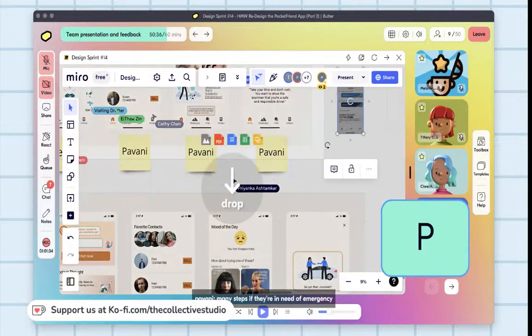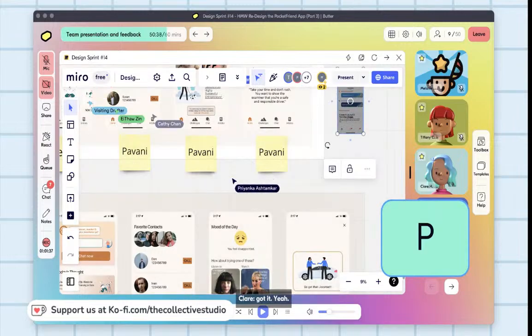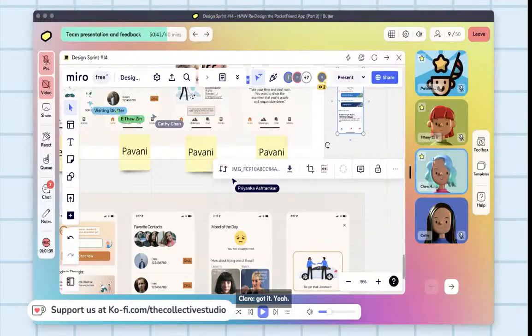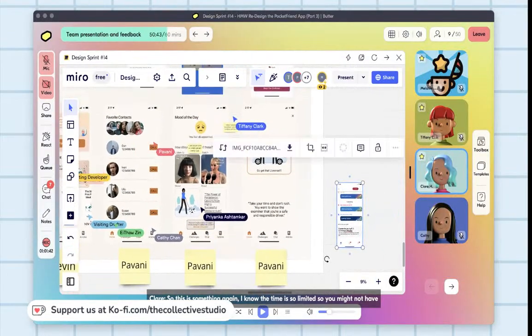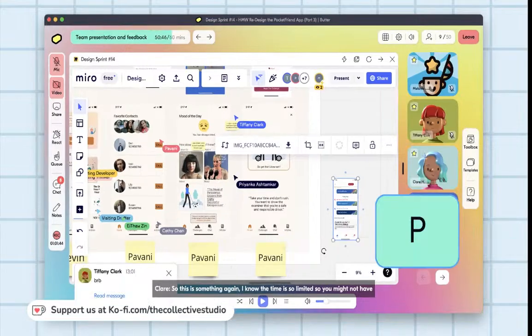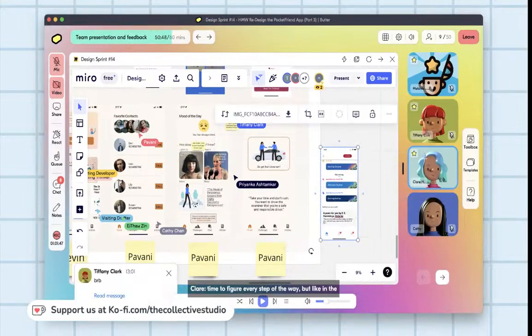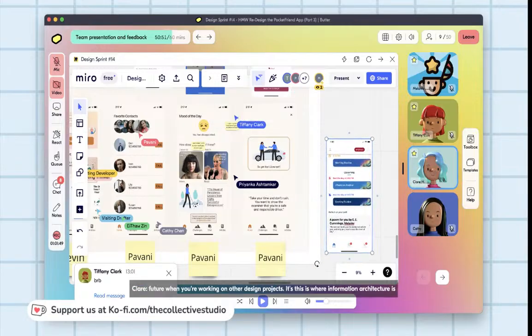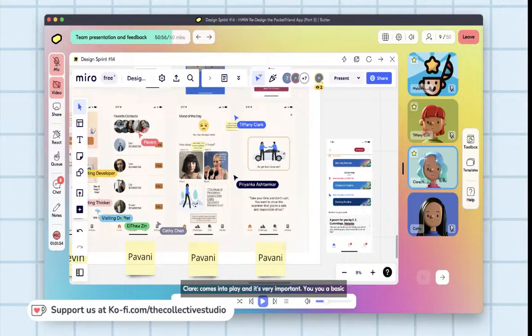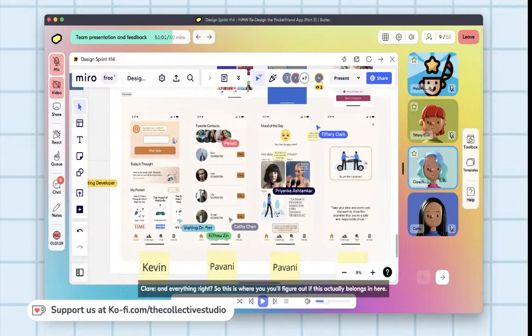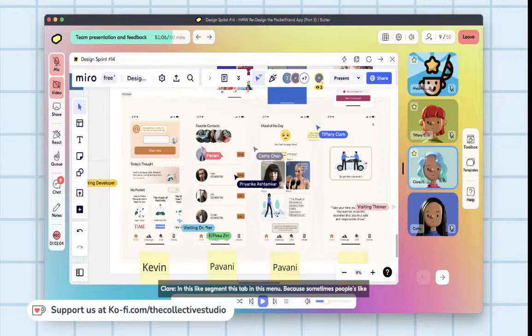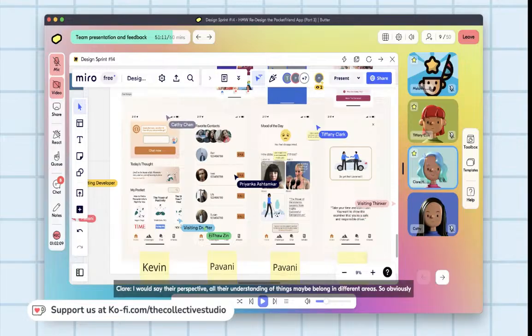Got it. Yeah. So this is something, again, I know the time is so limited, so you might not have time to figure out every step of the way. But in the future, when you're working on other design projects, this is where information architecture comes into play, and it's very important. You're trying to figure out what information belongs to what category, right? This is where you figure out if something belongs in this segment, this tab, or this menu. Sometimes people's perspective or understanding of things means they belong in different areas, so that's why it's important to do user testing too when you have these things out.